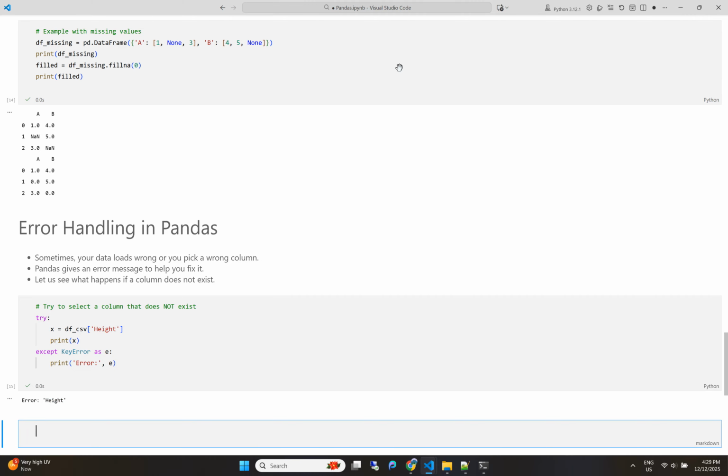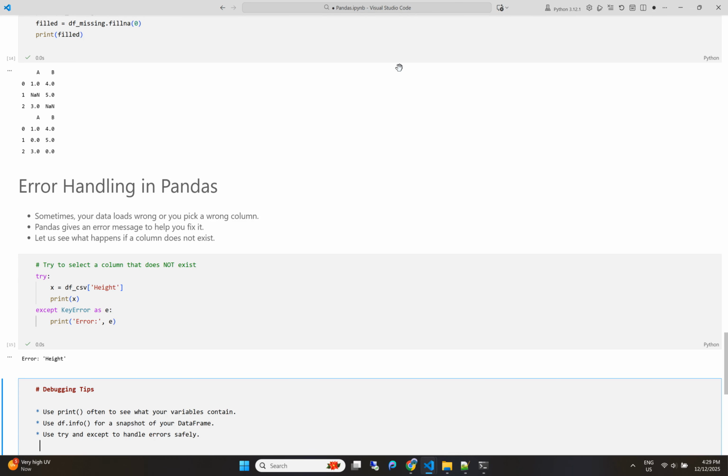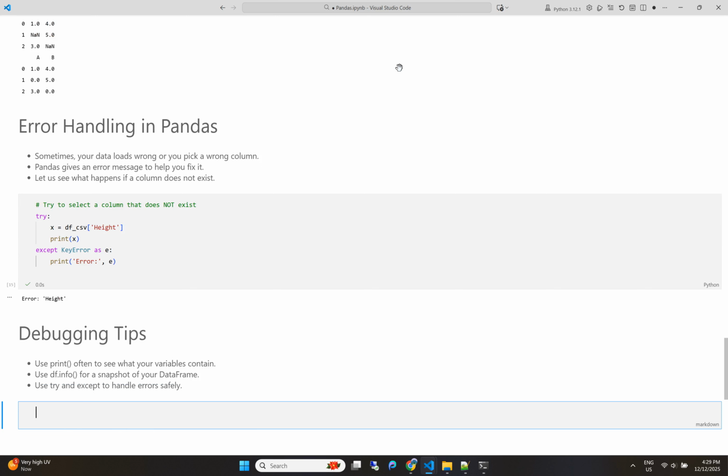Debugging tips. Use print often to see what your variables contain. Use df.info for a snapshot of your data frame. Use try and except to handle errors safely. Running the cell now. Let us look at the data frame structure. This shows columns, types, and missing values.